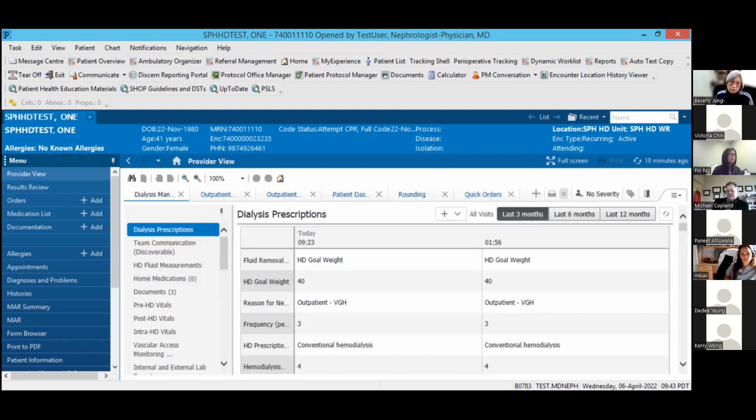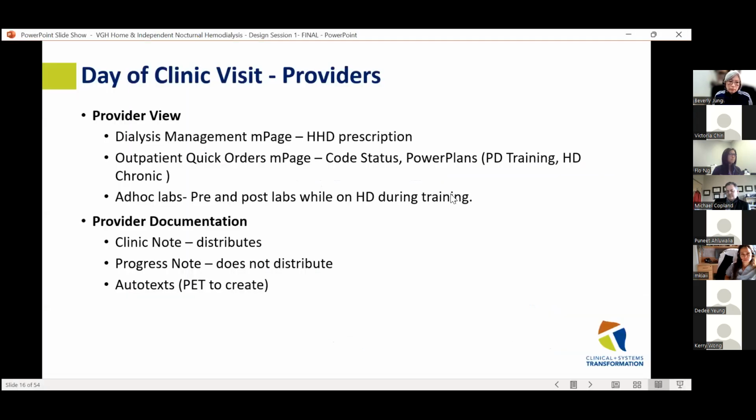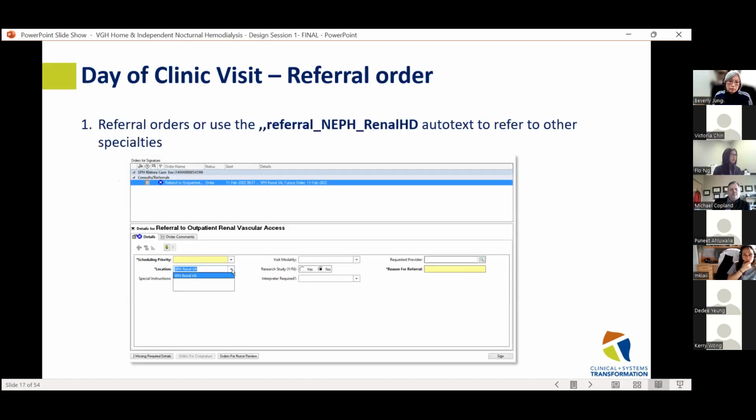Okay, I'll quickly move back to my PowerPoint. So, day of clinic visit, we just demoed what it looks like: the message center, the M page, the prescription, and the order sets. We do have some content later in the session where the PET team would talk about the auto text that they would specifically create for home hemo.